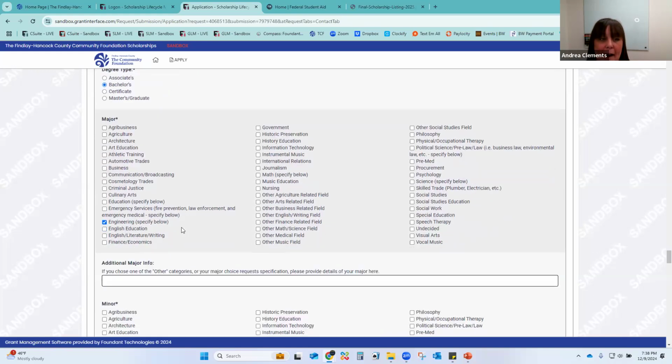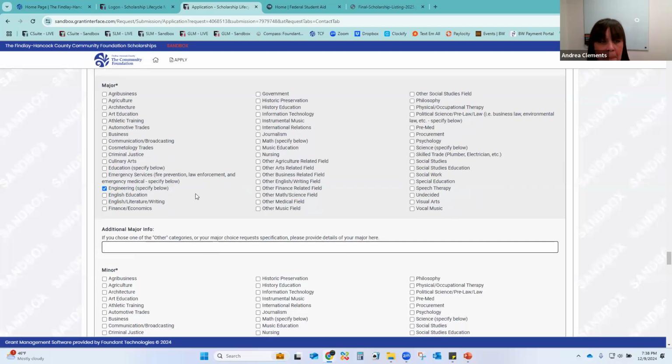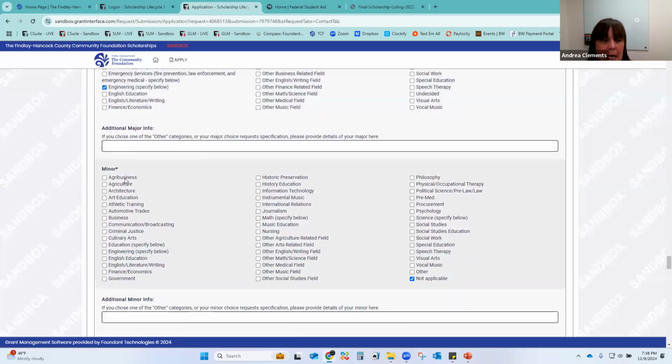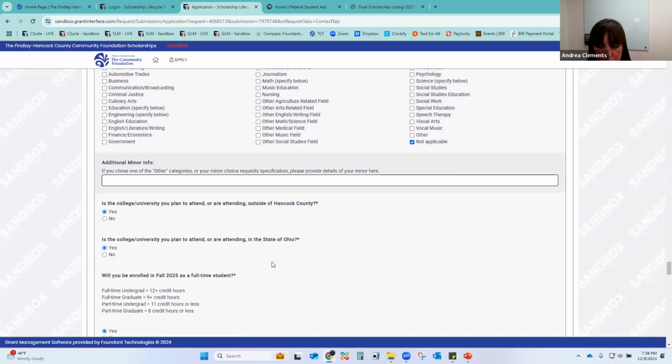And then, like I said, we do have major specific scholarships. So go ahead and if you are majoring in any of these areas, you would go ahead and choose your major. If you're double majoring, yes, choose both. That is totally fine. We do ask for your minor. If you're not minoring in anything, you can just put not applicable.